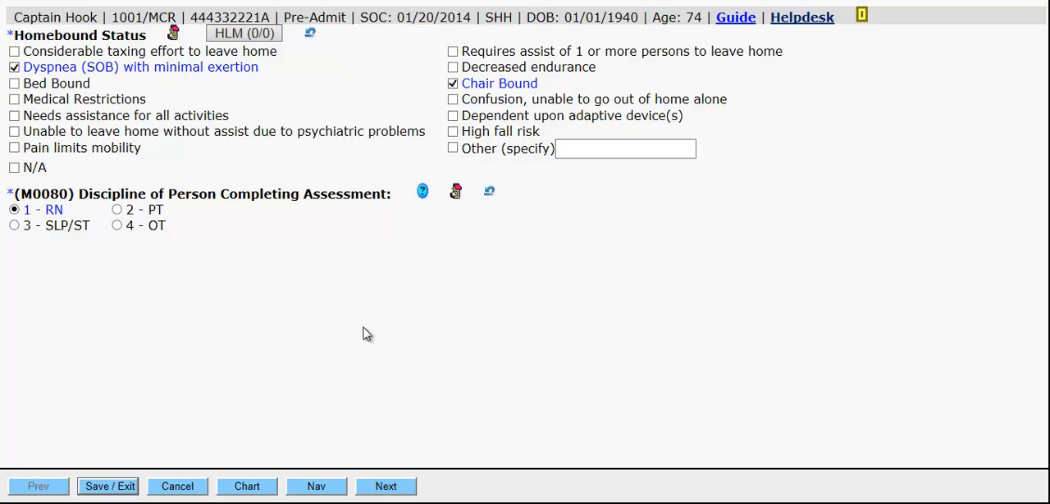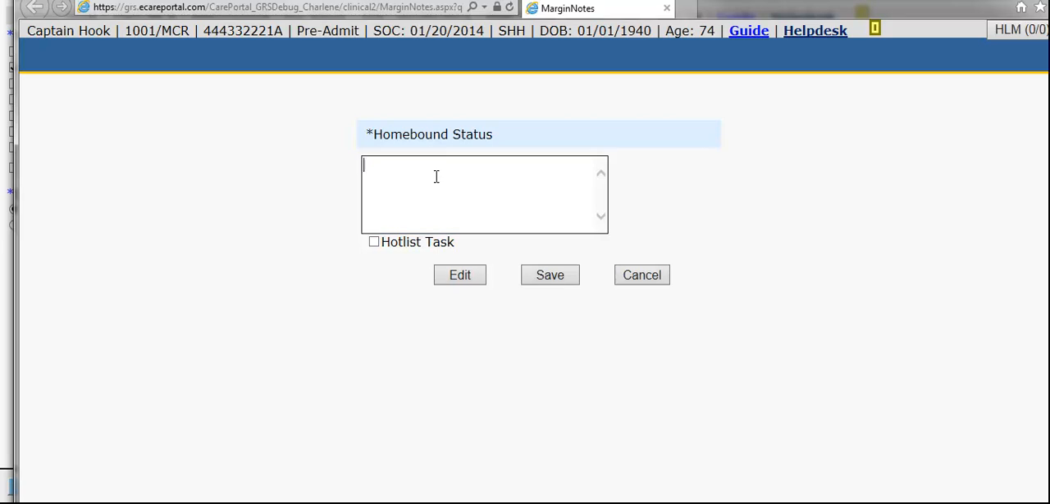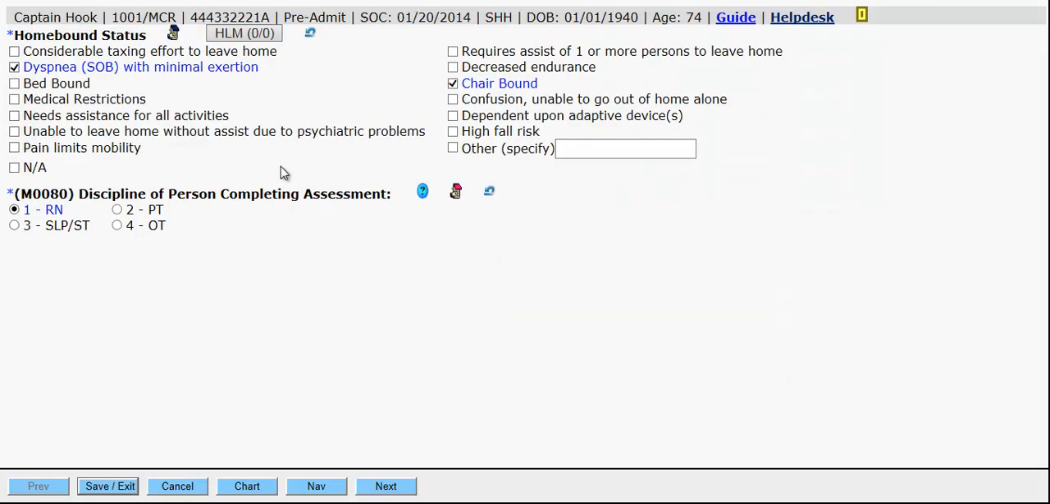Let me make a couple more points here about some options that are available. Notice that there's what we call a margin note or a clip note icon next to each of the questions, and that allows you to put in further information about that patient's situation. So you can click on that and then you just type in, "This is some additional information." All right, notice that changes the red icon to blue to indicate that there's some text that you've entered behind that, and that will actually show up on the printed report once you print out the OASIS assessment in the back office.